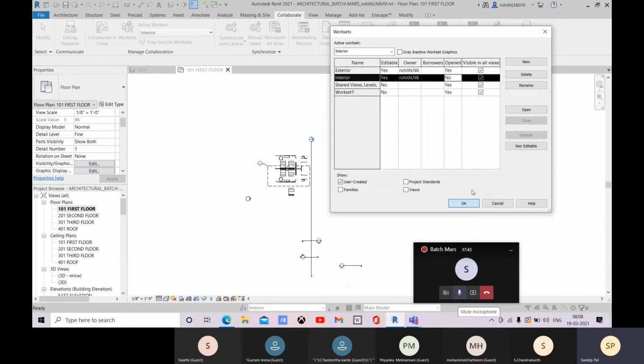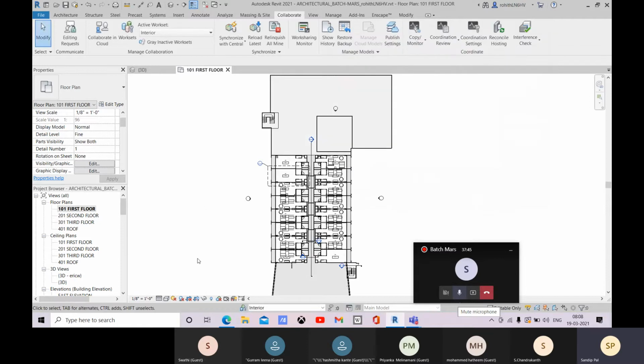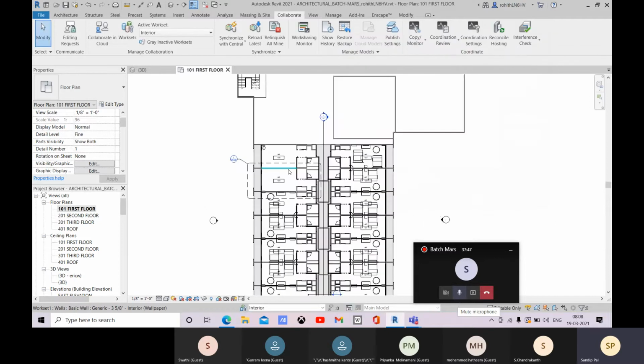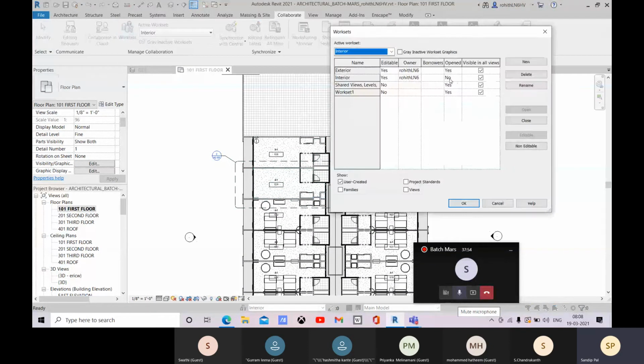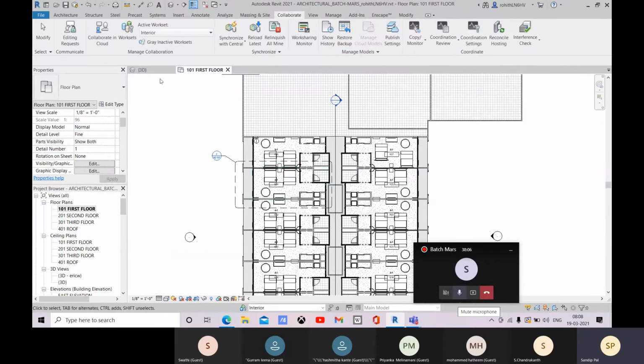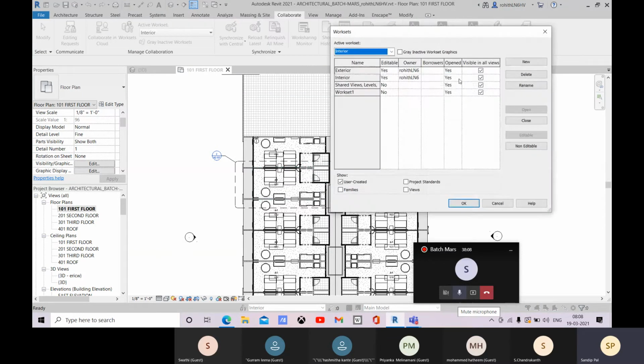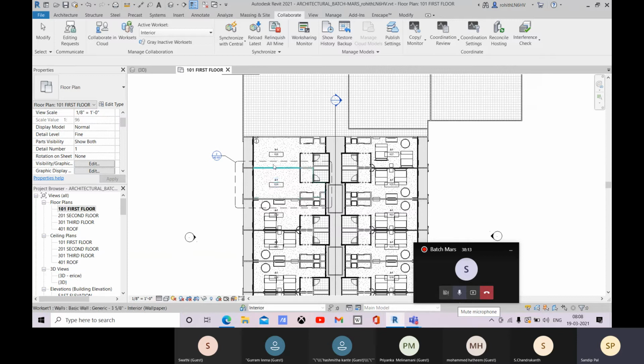Here if I go for no, you see that is not visible here, right? So let me show you that. That is not opened right now. And if I make it yes, they will come back. Click on OK, and here you see. Now let me go for this no option, not opened, and let me click on OK.